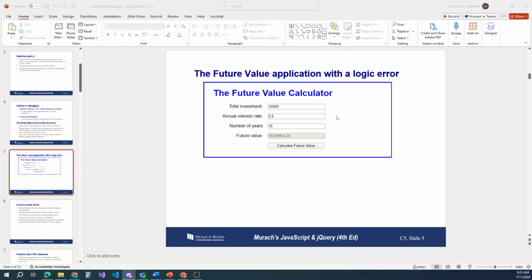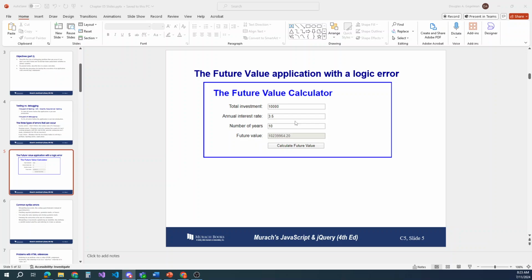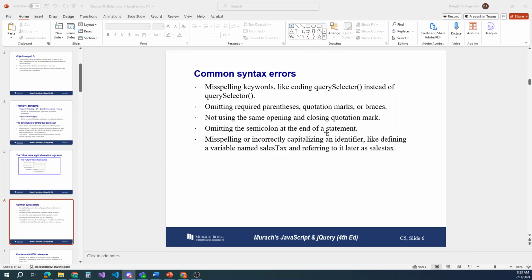The future value application with a logical error. You can see the future value is super large and it shouldn't be close to that. Common syntax errors: misspelled keywords like coding querySelector with the wrong spelling. You can see they put the E at the end here instead of an O. Just fat finger it. You'll do that a lot of times as you're coding and doing it fairly fast. You may hit one key over compared to what you're supposed to be doing.